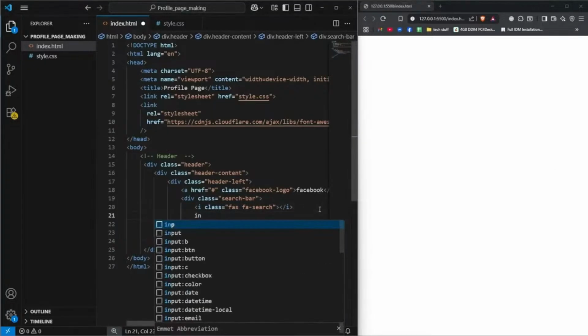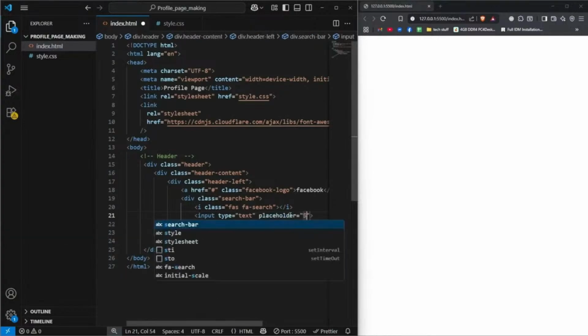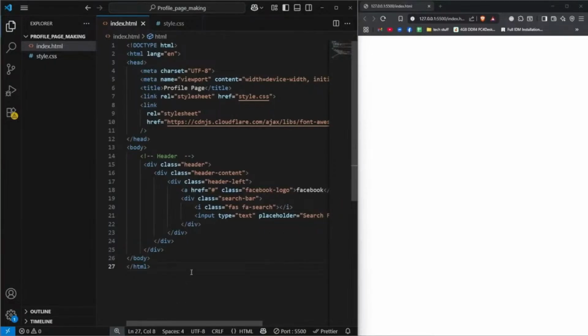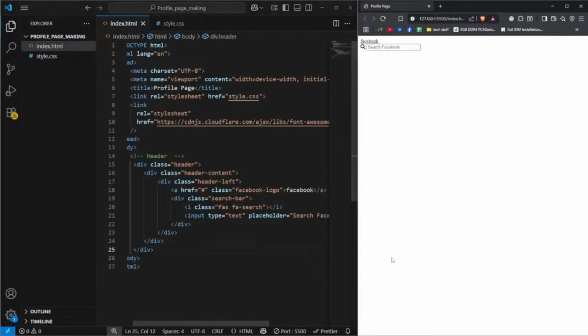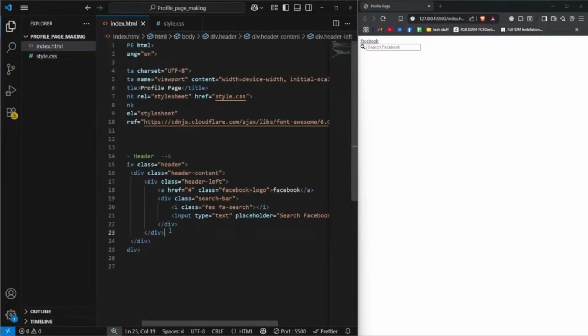And here I'm gonna do an input with a type of text and a placeholder of search Facebook, just like that. It should come out. It doesn't, which is extremely weird. There we go. I just needed to hard refresh, and there are all of the things. Now we have done up until here.